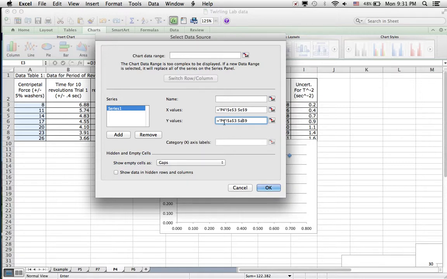The reason mine says P4 up here, and yours probably doesn't, is that as I did this lab with all of you, I did it for each period and used a new sheet for every period. So that's just saying I'm looking at period 4's data. Yours might say sheet 1, sheet 4, I don't know. The important thing is that you're just switching this range.